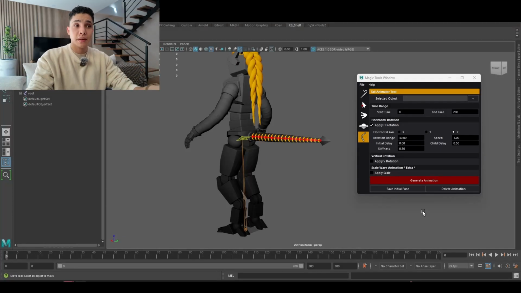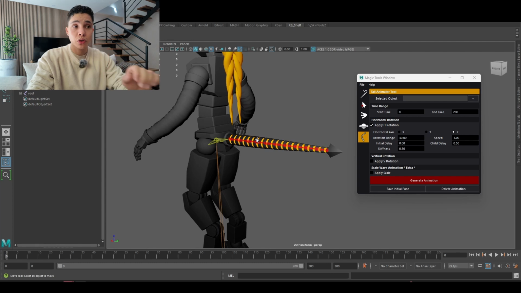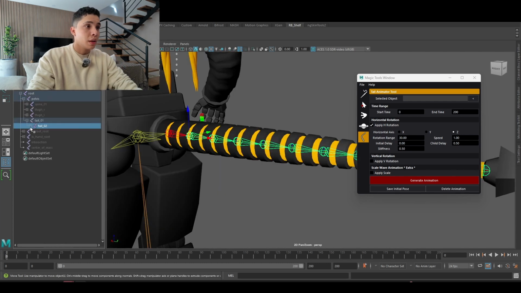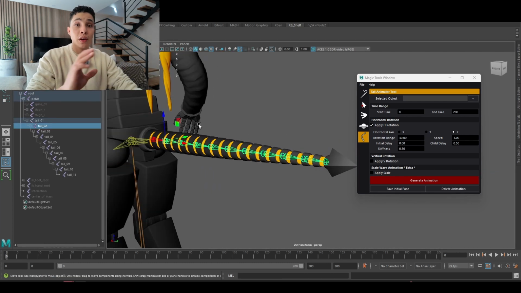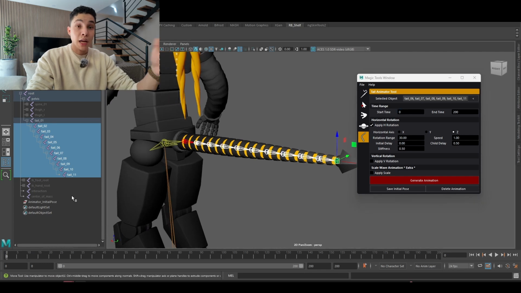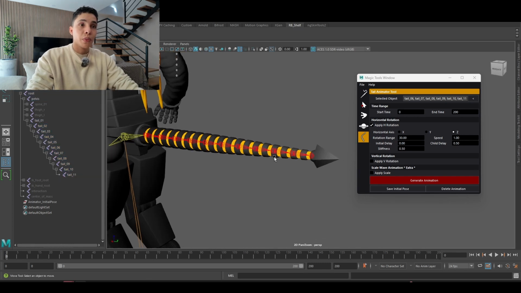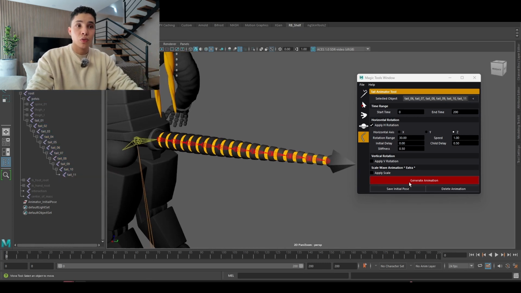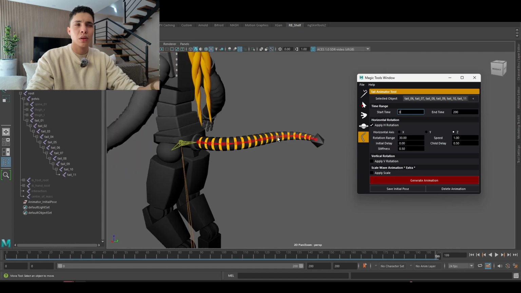We will start selecting the tail from the tail 0 joint until the end. Let's start selecting this, in the order that we want to affect the tail. We will use this button to basically set the selected objects, and now we have a new transform. There is basically where we save the initial pose, okay? So we will use the horizontal rotation to generate the animation, and we will see the result on the timeline.